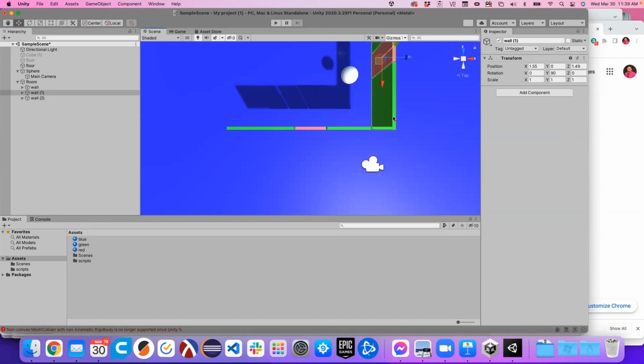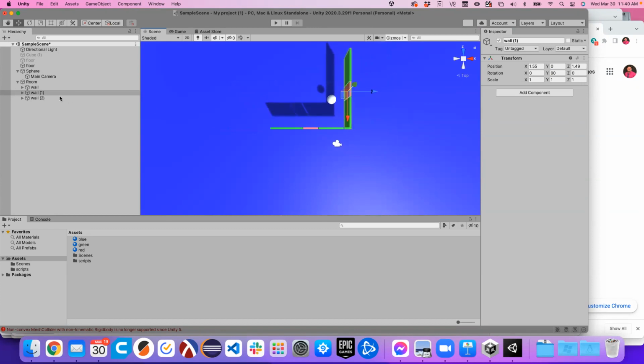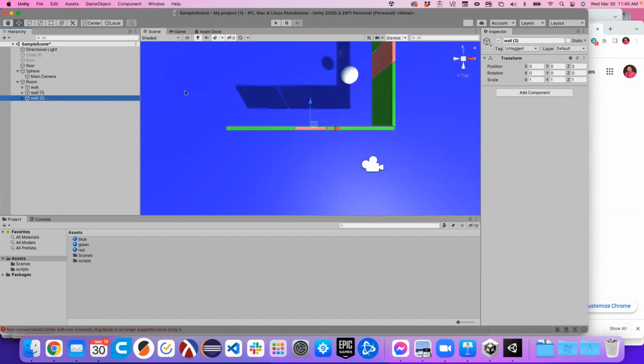Probably close enough. There might be a little overlap, but again, I like to keep it, you know, these are kind of log cabins built out in the middle of nowhere. They just need to be close enough. All right, so there's that wall. Then we'll go to this wall. We'll also rotate him 90, and we'll drag him over here.